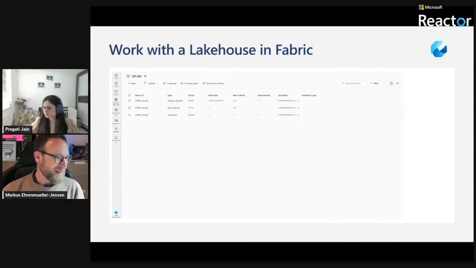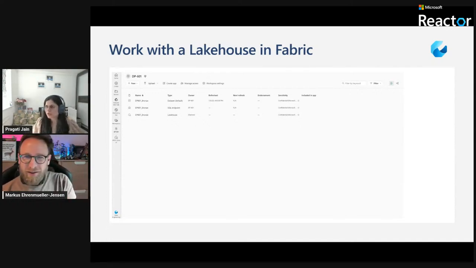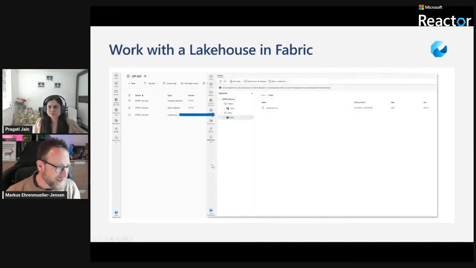So the lakehouse looks like this. I will demo this later anyway. This looks like a lakehouse, and there are different options in there. I'm not sure how big or small this might be for you. But in this lakehouse, we can have, for example, data stored as files, typically for a data lake. Here we see a product CSV file. Hope you can read that.